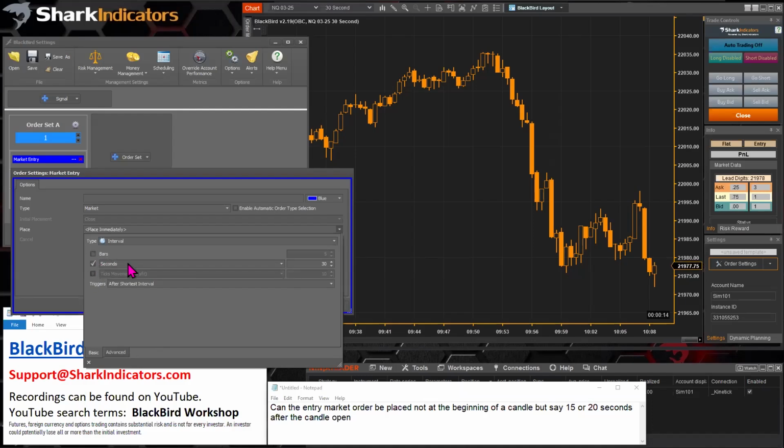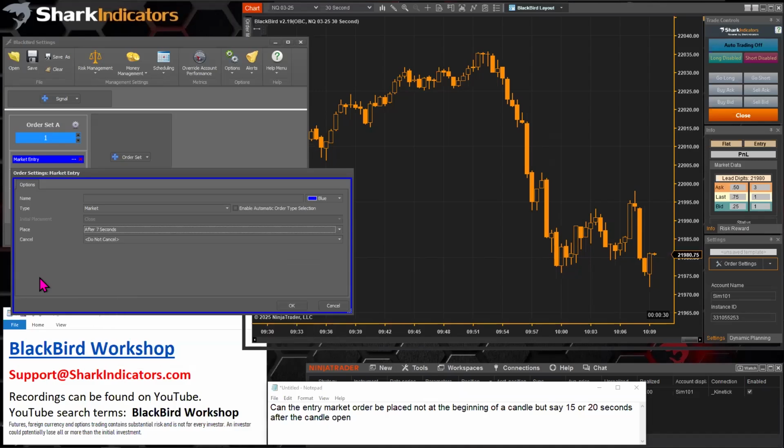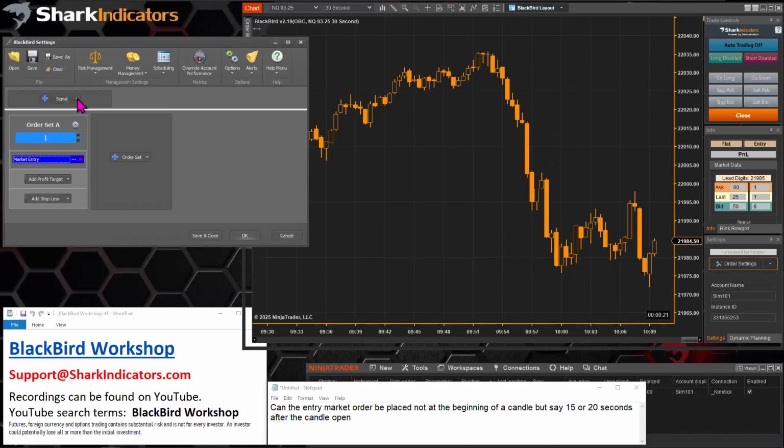So we're interested in seconds. I'm on a 30-second chart here, so let's just do 7 seconds. There we go. That ought to do it. And also, just for good measure, I'm going to add some Bloodhound signals, so that way we can get Bloodhound to fire off a signal as soon as the bar closes, and I'm not trying to time things by manually clicking the buttons here.